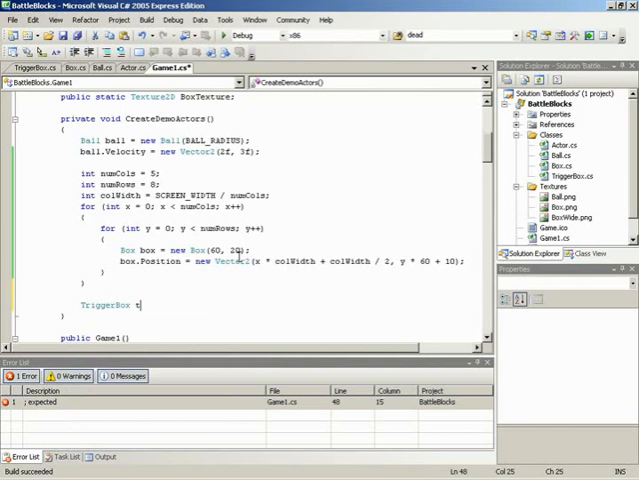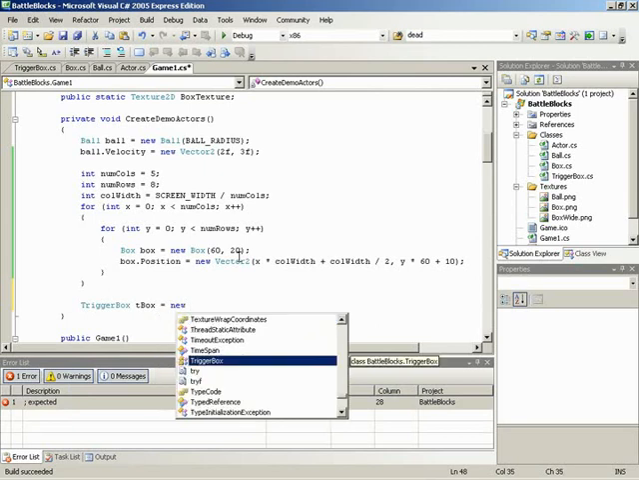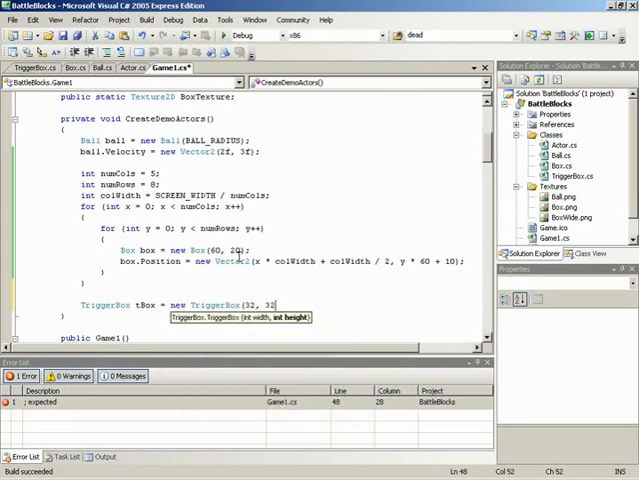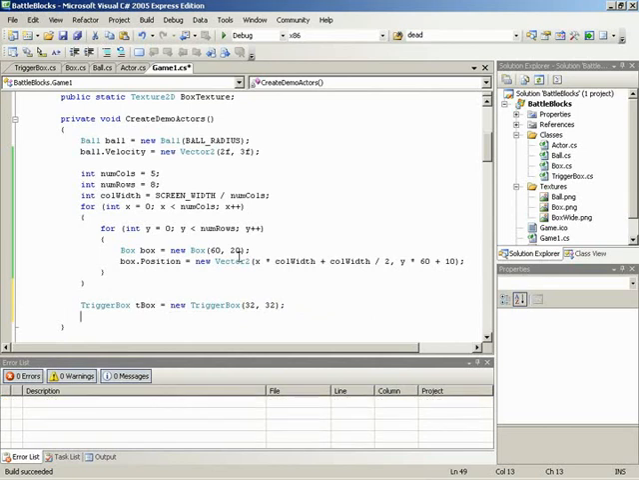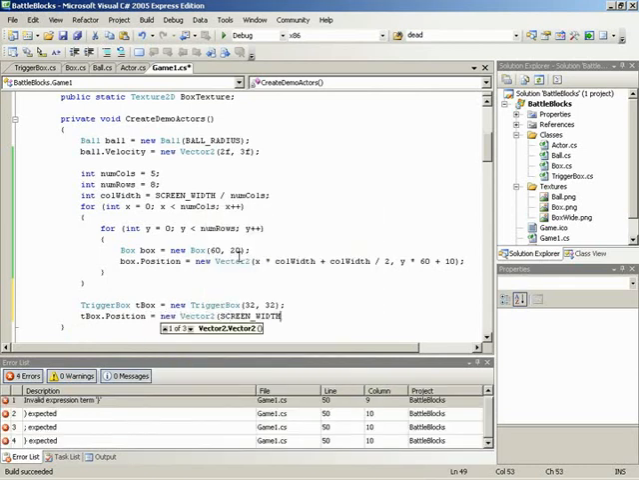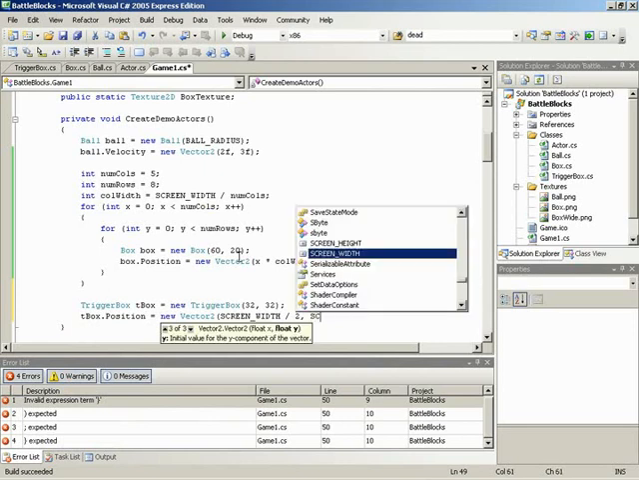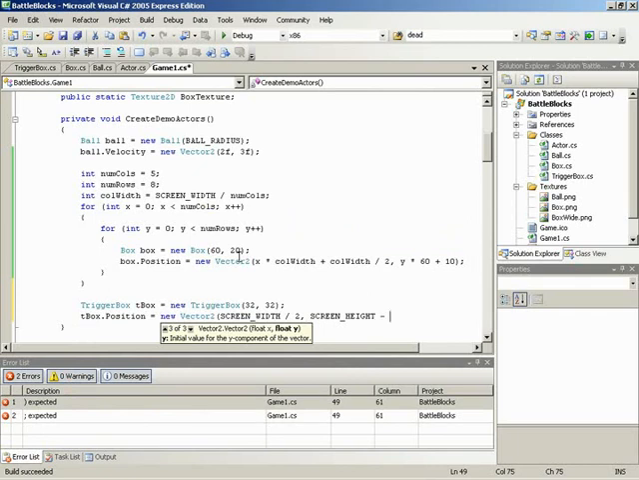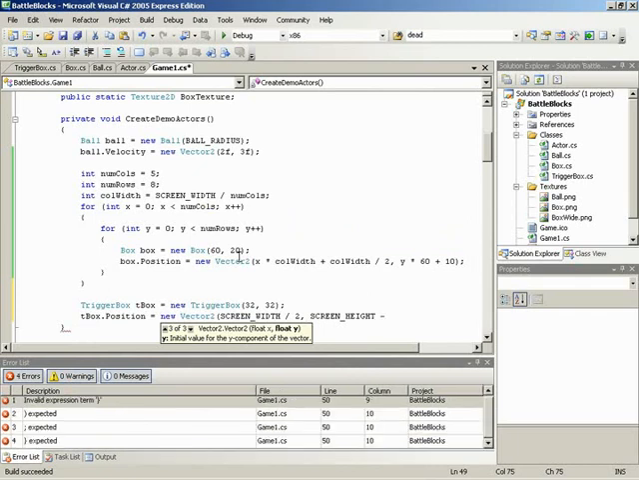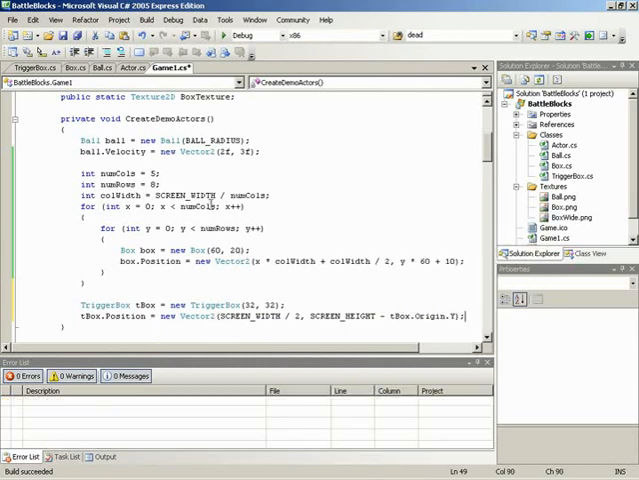So make a variable just called tbox. And we'll set that to be equal to a new trigger box with a width and height of 32. And then we'll position that box at the bottom center of the screen. So tbox.position will be equal to a new Vector2 at center of the screen, so screen width divided by 2 for x. And for y, we'll have the screen height minus the box's origin, so we have it resting on the very bottom of the screen. So minus tbox.origin.y. And that should place a trigger box on the very bottom of the screen. Very cool. So let's build and run.